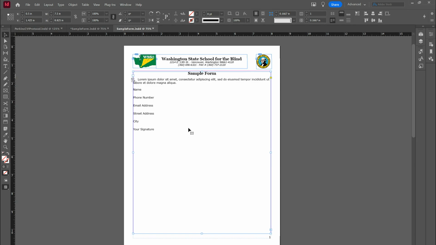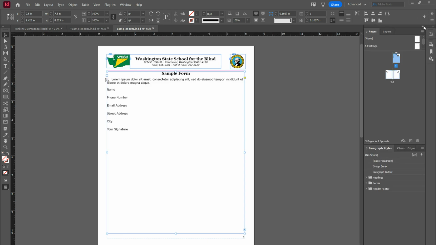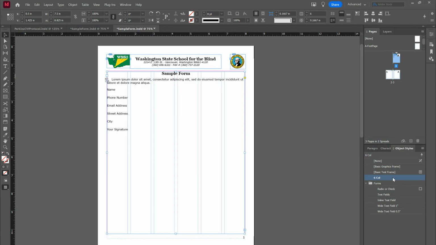With the Selection tool, click on the primary text frame to select it, then open the Object Styles window. I have it docked in one of my side panels. If you don't, you can find it in the Window menu under Styles. Apply the 6-column style to the text frame.